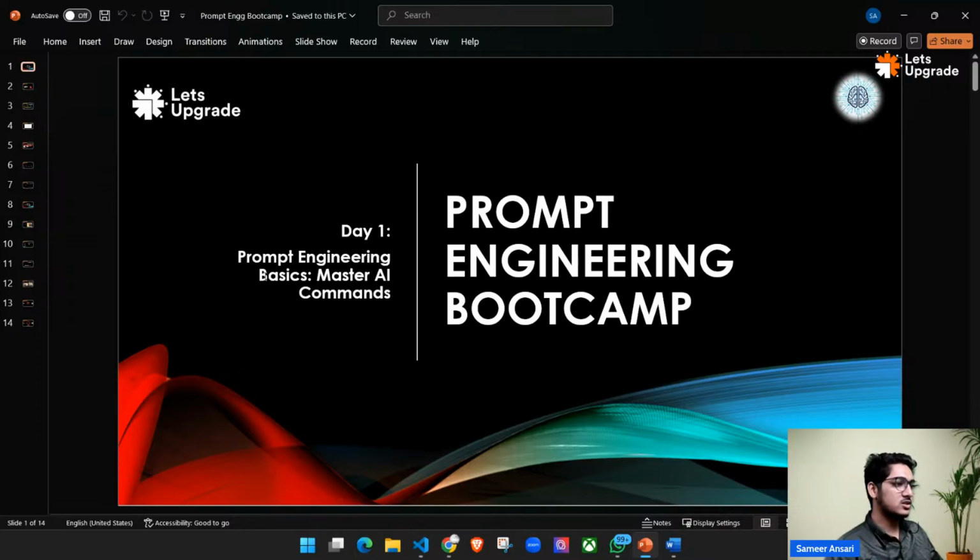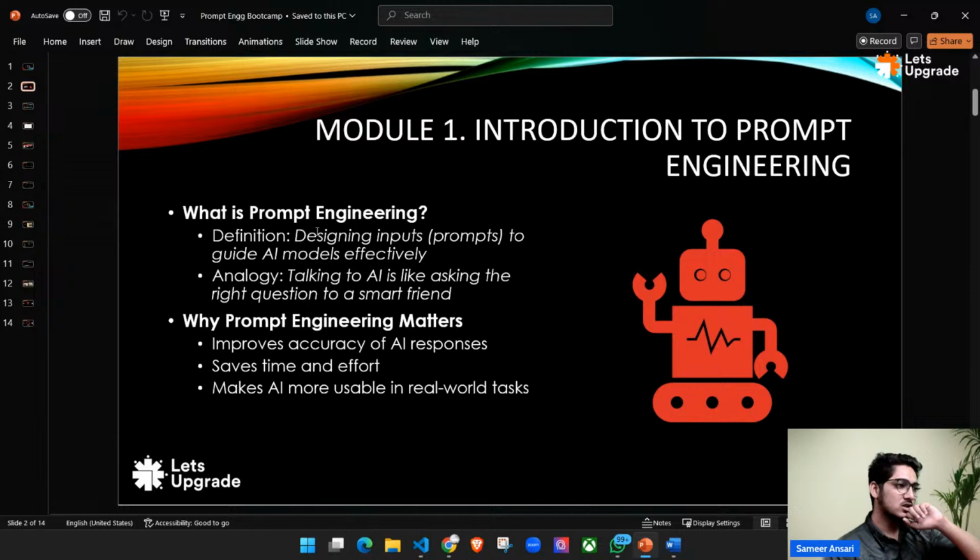Yesterday, on day one, we discussed prompt engineering basics, and we used some basic techniques. First, we went through what prompt engineering is. Prompt engineering is basically the skill of giving input to the AI model. The input you design is called the prompt. So you design the prompt to guide the AI model effectively.